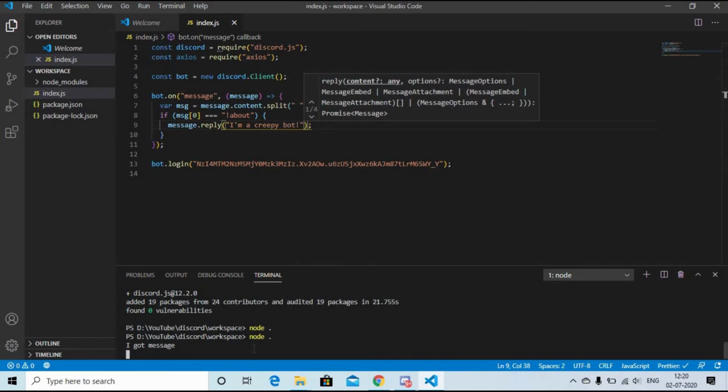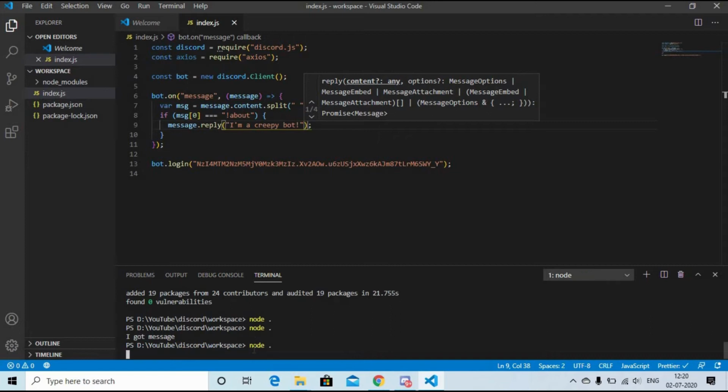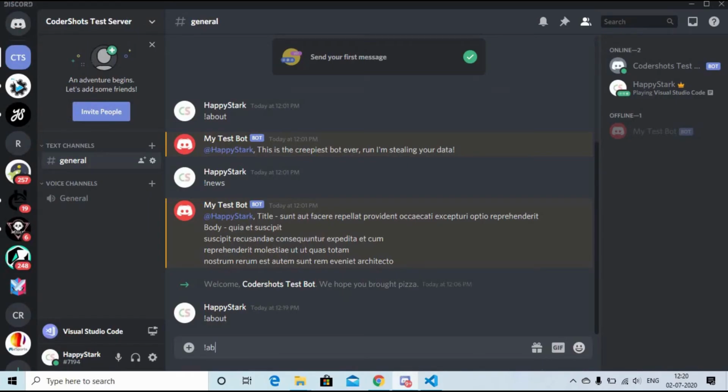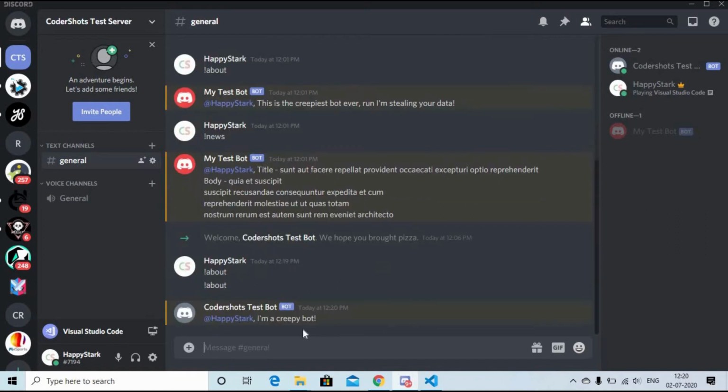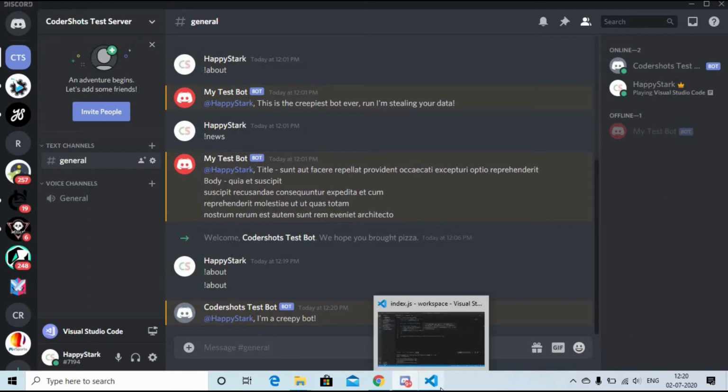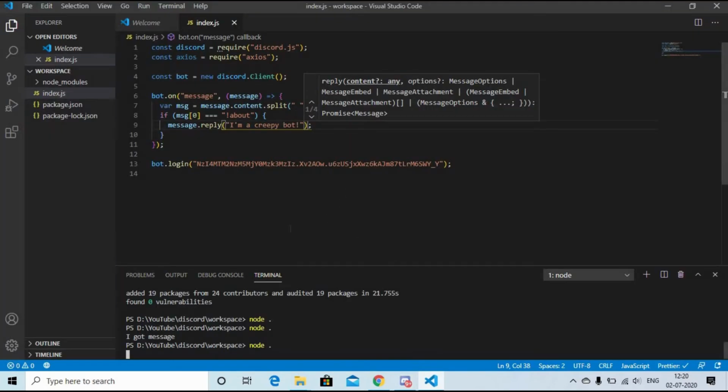Let's save this and restart the bot here and just say about. Now it will say yes, I'm a creepy bot. Okay, so we planned this, so we programmed our bot to say that we are just creepy, and yeah, that's what happens. And now we can just create one more thing.